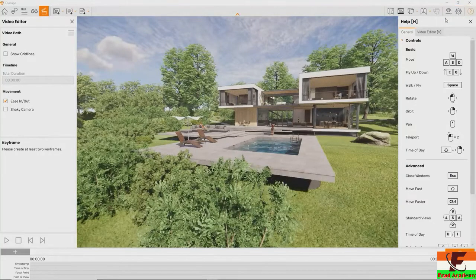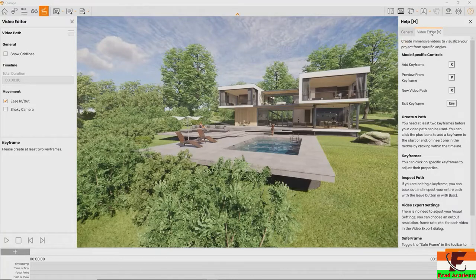When the video editor interface is opened, the second tab will provide a handy overview. Before going into detail about the interface, let's first lock out our video path. To do this, we will place keyframes.